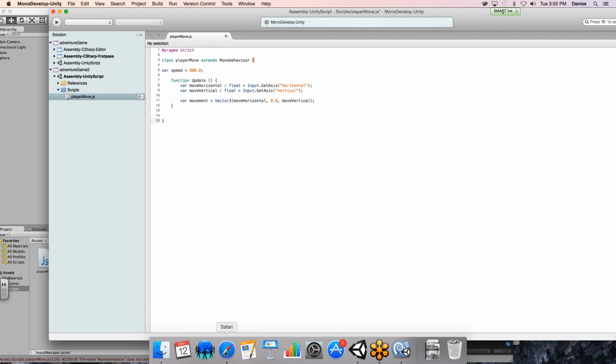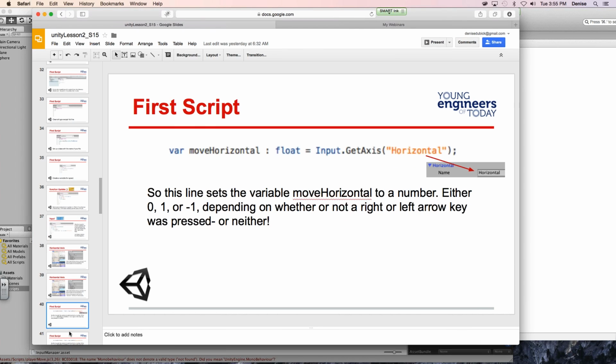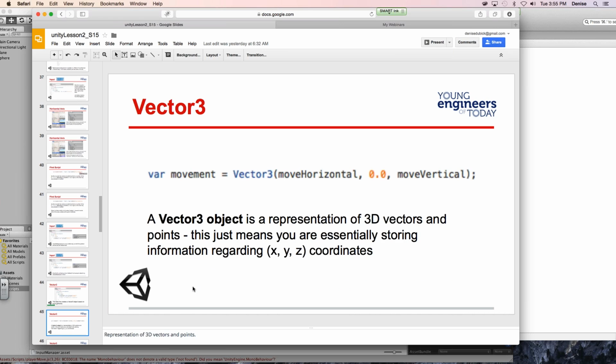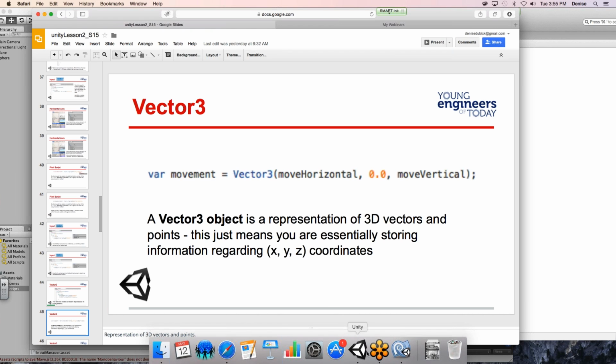And let's talk a little bit about what a Vector3 object is. A Vector3 object is a representation of a 3D vector, and that essentially means that it's storing information regarding x, y, z coordinates. Remember, x coordinates describe left to right movement, y coordinates mean up to down movement, and z coordinates mean forward backward movement.